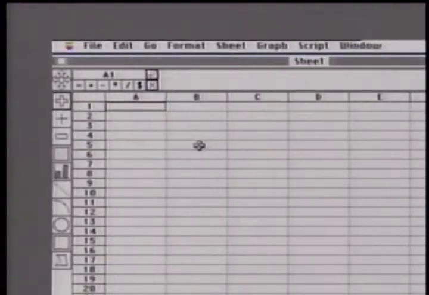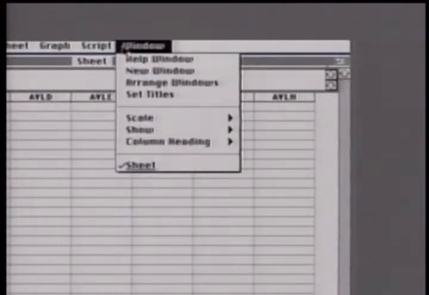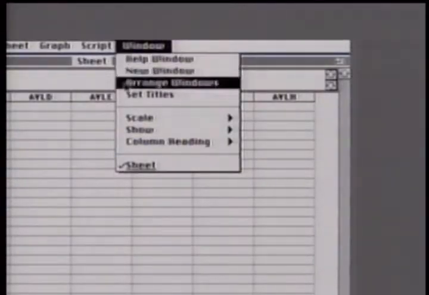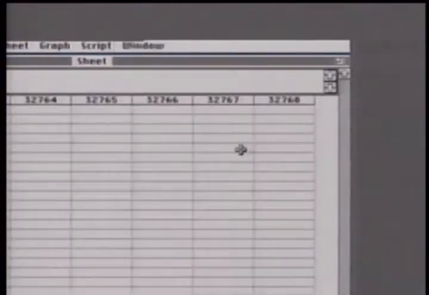At the heart of Wingz is an enormous spreadsheet, far bigger than any yet developed. To show you how big, let's click on this navigator arrow to get to the bottom row of the spreadsheet, row 32,768. The navigator arrow on the right will take us to the last column, column AVLH. To translate that into a numeric heading, go to the menu and under Window, select Column Heading and pick the second submenu option. Now we see that column AVLH is actually column 32,768.